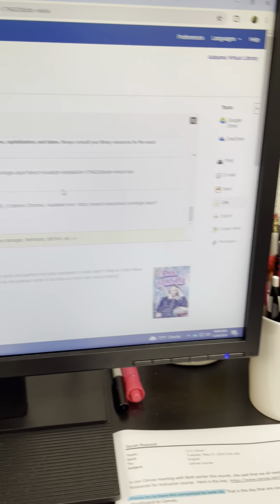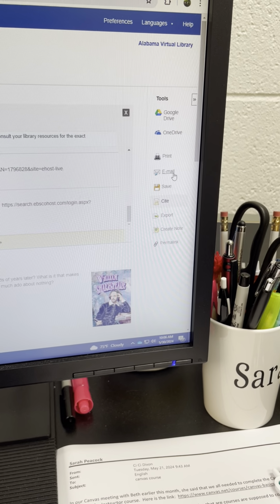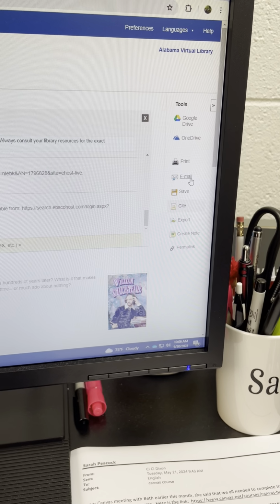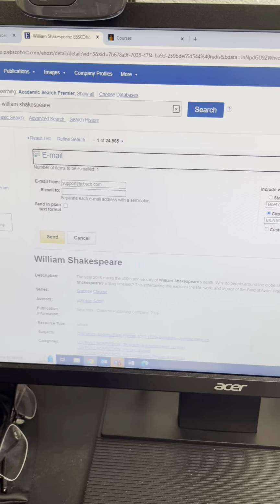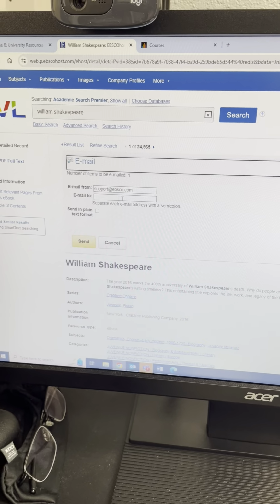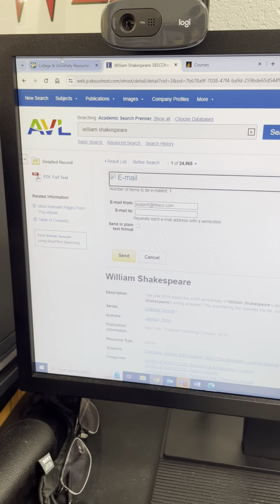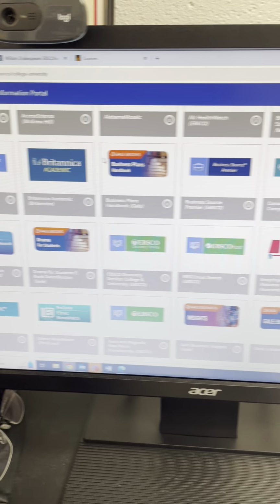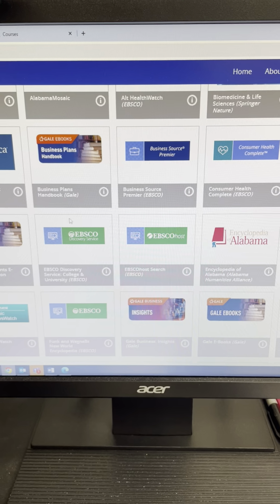Also on here, there's one other feature I want to show you guys. You can email the source to yourself. So that's really nifty. So you don't have to print out everything, but you can email to your personal email or Wallace email. So that way you have access to it later on. EBSCOhost is the only one I want us to take a look at.